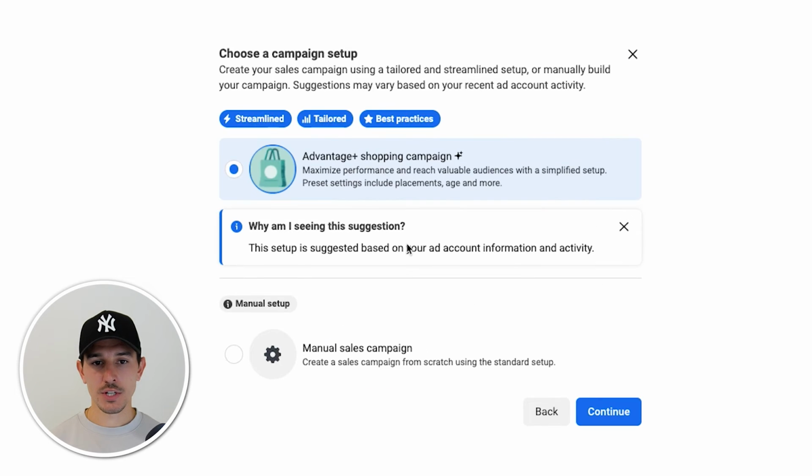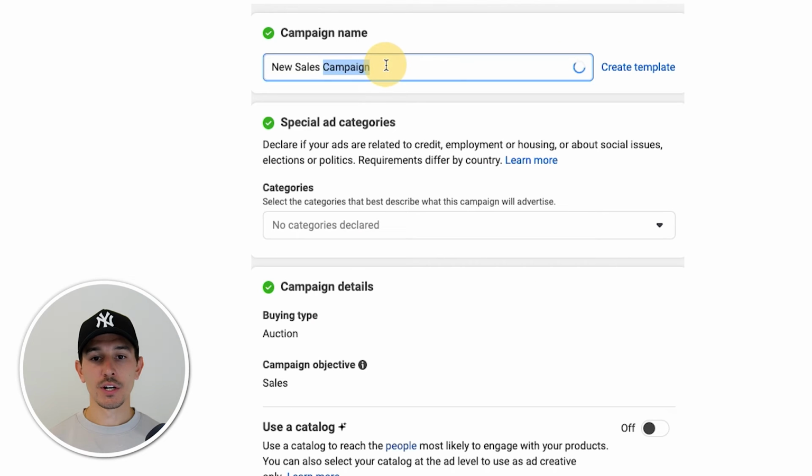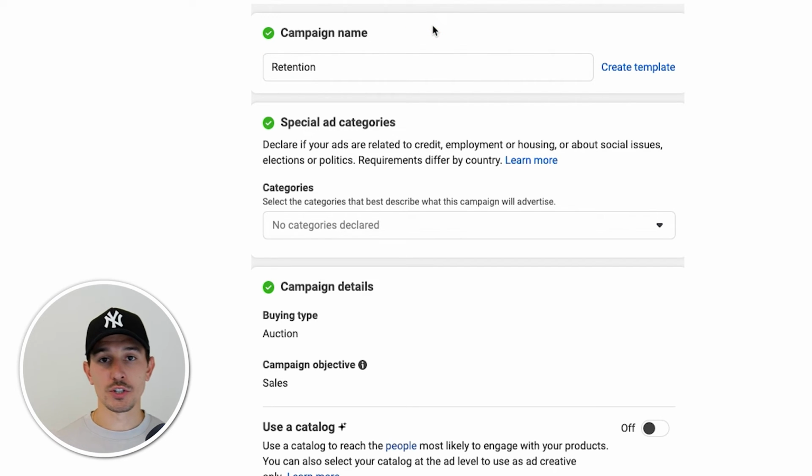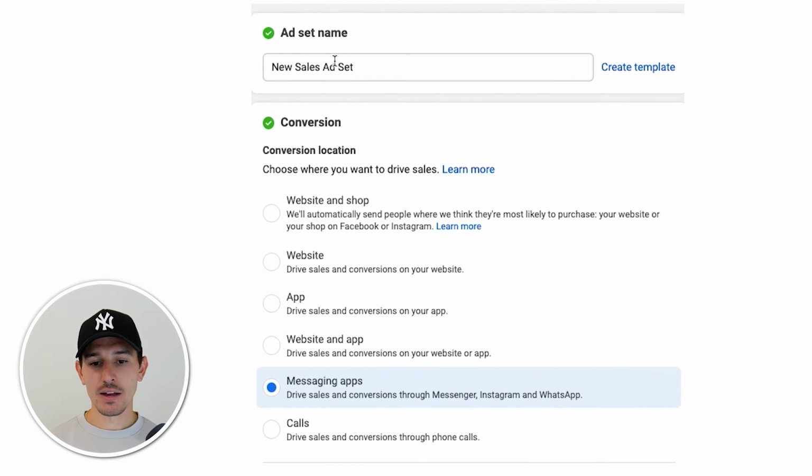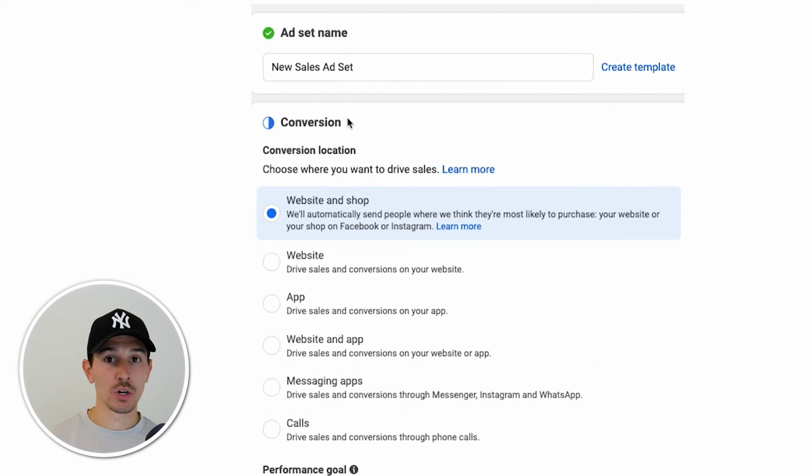Same thing, sales campaign, manual sales campaign, and we're going to name this retention. What retention basically means is it's anyone who's already purchased from you. They have absolutely transacted with your business. When we go down to the ad set level, there's going to be a few different audiences that we're going to want to create here. I'm just going to give you the two most important ones.